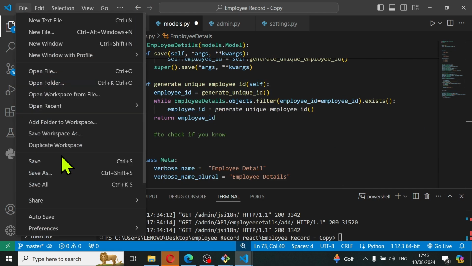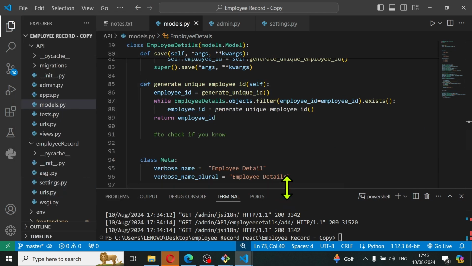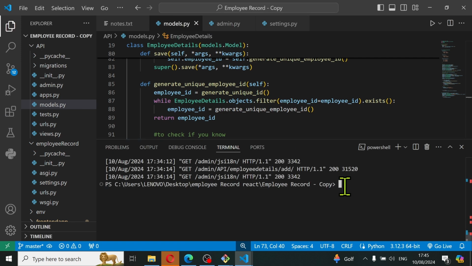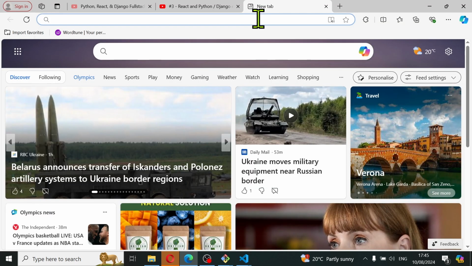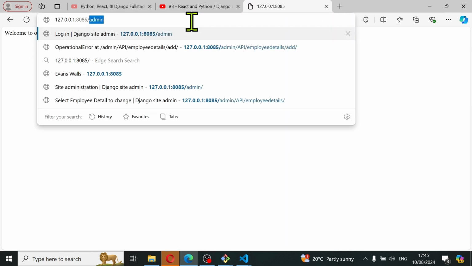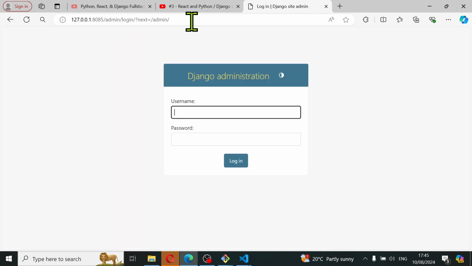Now click on file, save all, and let's just run our server again. Python manage.py runserver. So I'm gonna run it on a different port so that there will be no clashes. 8085. And then I'm just gonna copy this code, go to my web browser and paste it. Then I'll go to my admin panel /admin. I'll log in again.